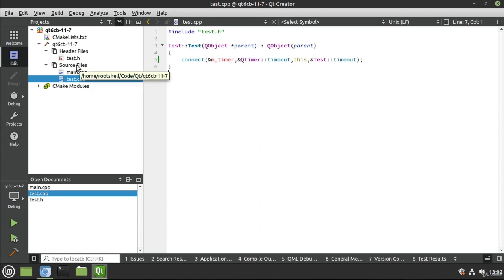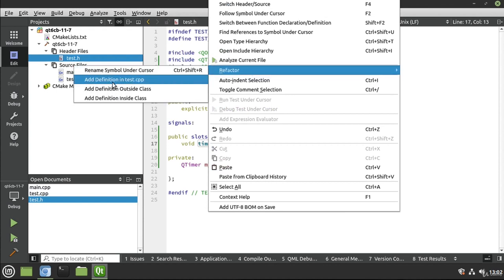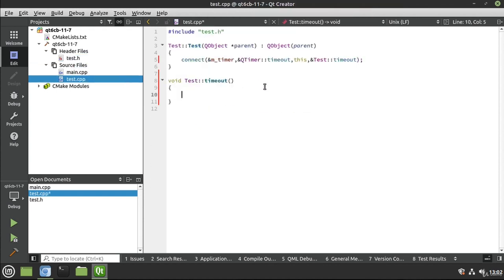We have 2 ways. We can either manually type it out, or we can go back out to the header and simply right-click, refactor, and then add definition. And voila, it is just there for us. Very cool how that works. Say qInfo, and then I can say test.